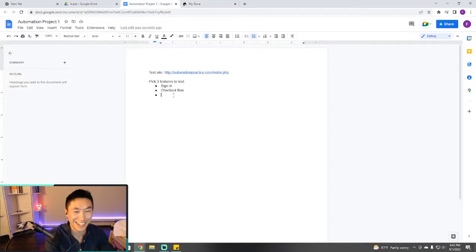Let's do that. Yeah, so we're gonna do it in order of easy to hard. Sign in should be pretty easy. Checkout should be straightforward like sign in, but with more steps. So let's call that intermediate. And then the hard one is where you gotta start thinking outside the box, which is sign up for newsletter. All right, so we got 3 features to test.